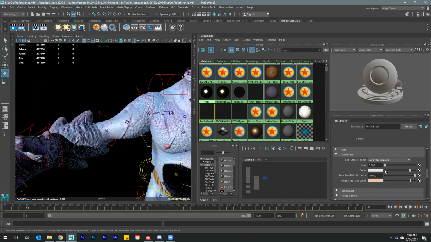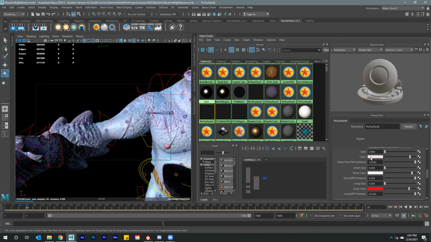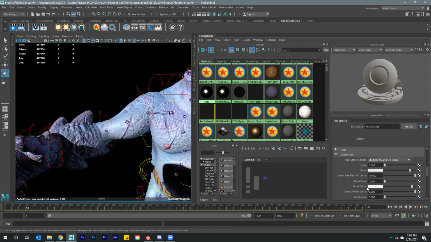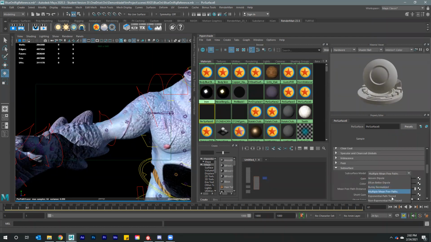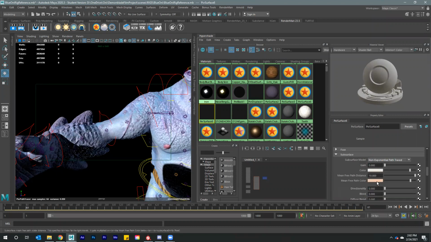Jensen, you'll see if you go to some of these other ones, they'll have different options. Like the multiple mean free paths, you actually have different color settings and different channels and stuff like that. So you can play with different things. It just depends. But like I said, it's a little bit simpler when you go with Dion or whatever.